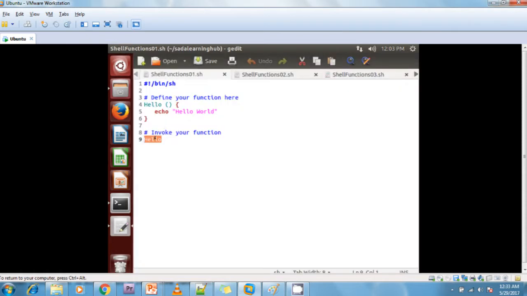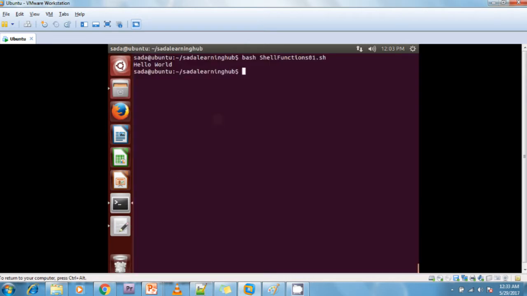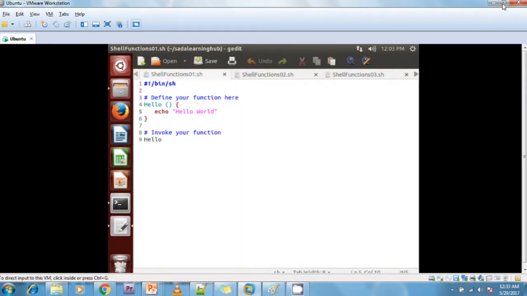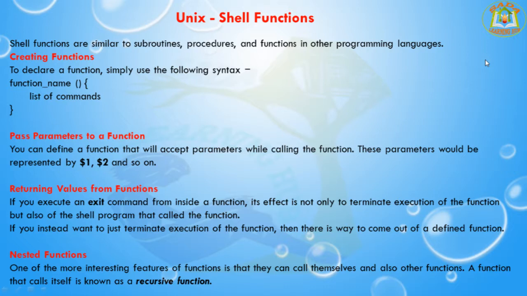Next, passing the parameters to a function. Next, I am going to discuss how to pass the parameters to the functions. You can define your functions so that they accept parameters while calling the functions. These parameters would be represented by $1, $2, and so on. Now, I can show an example of how to accept the parameters in the functions.